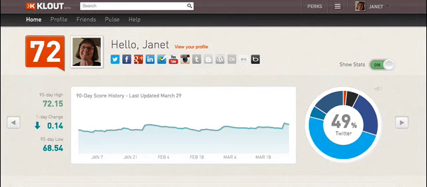Klout recently added Instagram and Bing to their scoring algorithms, and I thought it was very interesting that I saw my Klout score jump 2 points right off the bat, and Bing isn't actually showing up in mine yet. But I thought it'd be interesting to take a look at these analytics and see how this works.